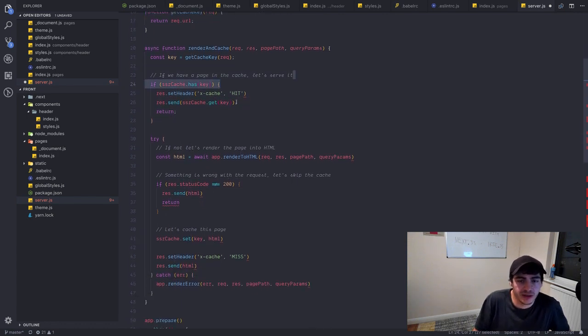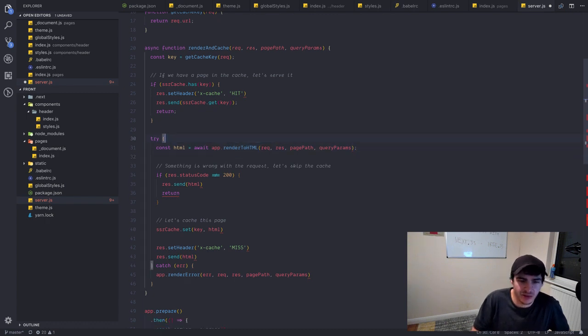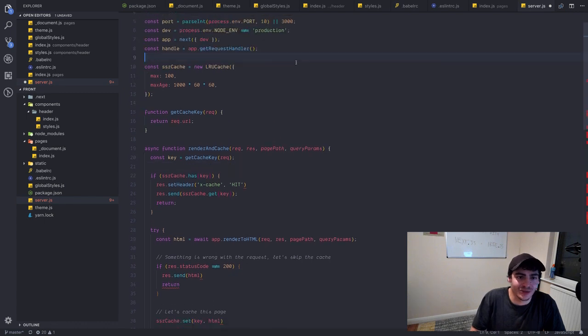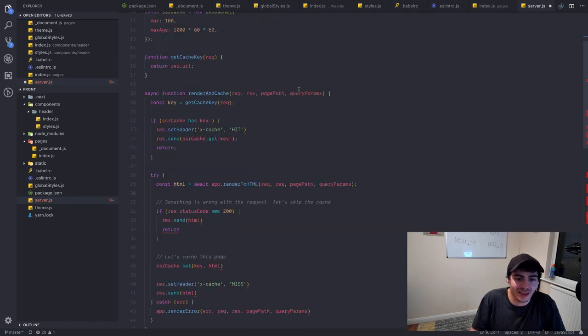Okay, so if we don't have the HTML, then it's never going to go through here, so it's never going to get returned, so it's going to hit this try method. So then we're going to render the HTML. Render to HTML is a built-in Next function. I'm going to remove some of these comments, by the way, because I'm explaining it and I realize the comments are just doing exactly the same thing that I'm explaining.